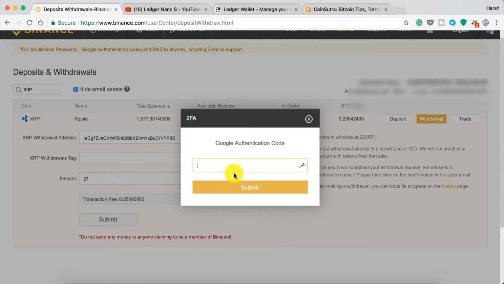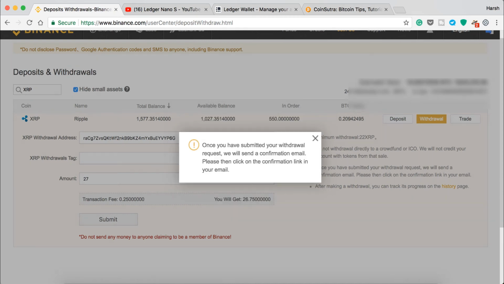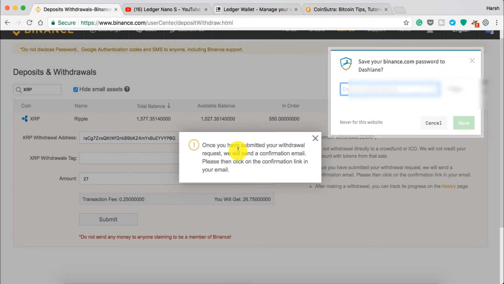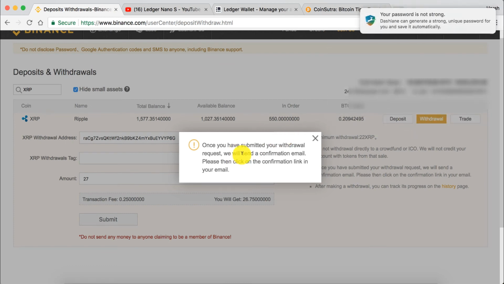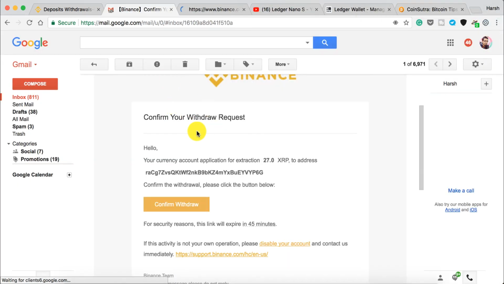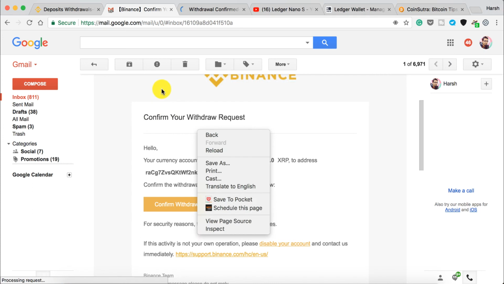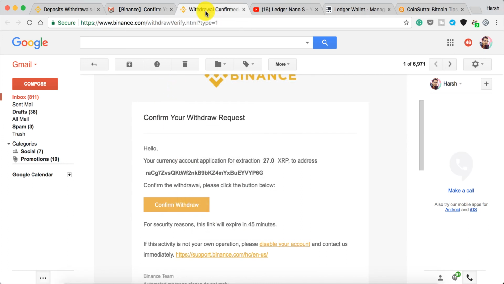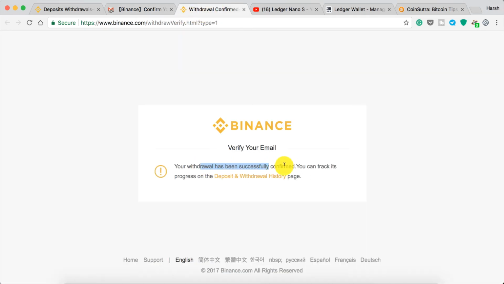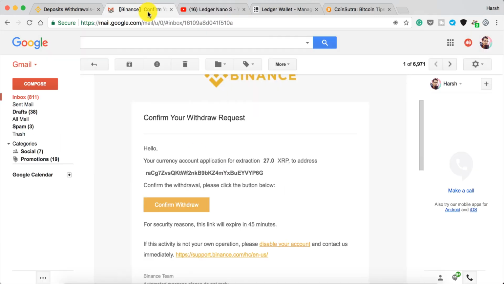Now I need to enter the authenticator code. Just a second. That's it. Now to confirm the withdrawal, I need to click a confirmation link in the email sent to me. So let me also do that. Alright, so you can see here's the email from the Binance team. Click on confirm withdrawal. Your withdrawal has been successfully confirmed. You can track the progress on the deposit and withdrawal history. Let's click, and that's it.